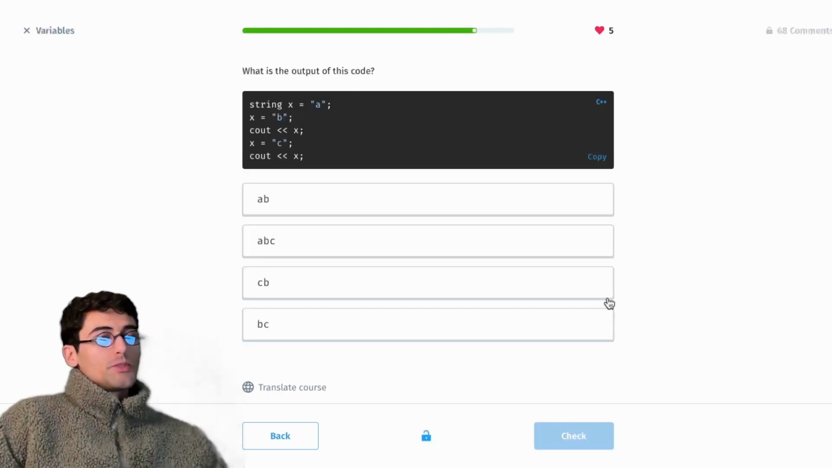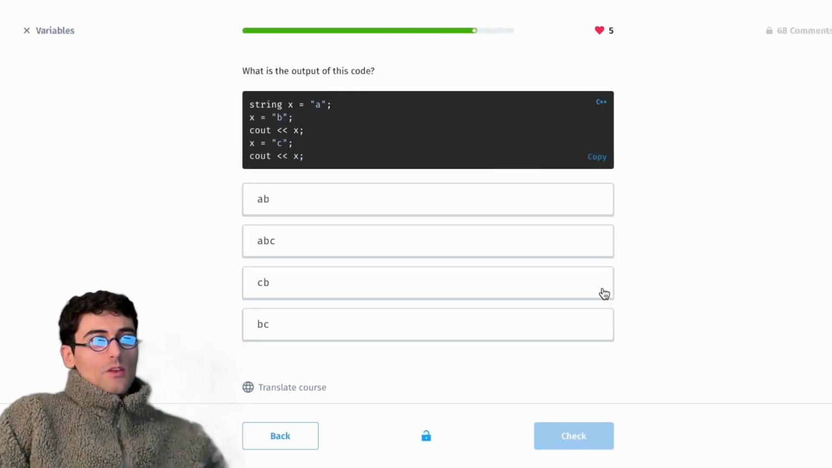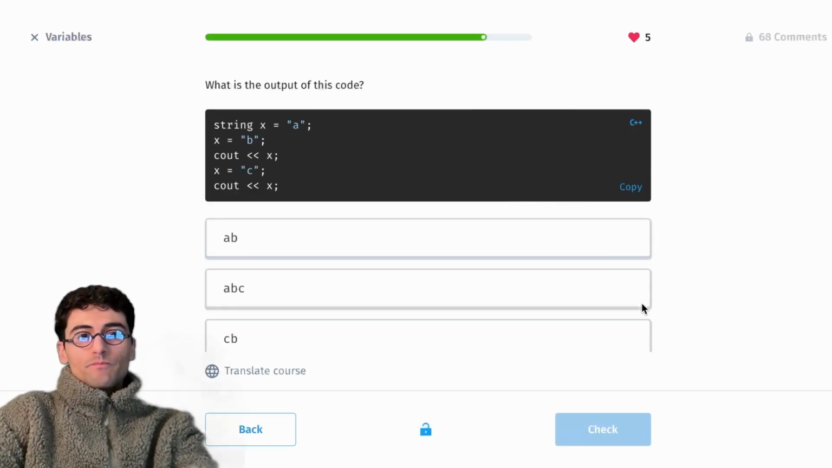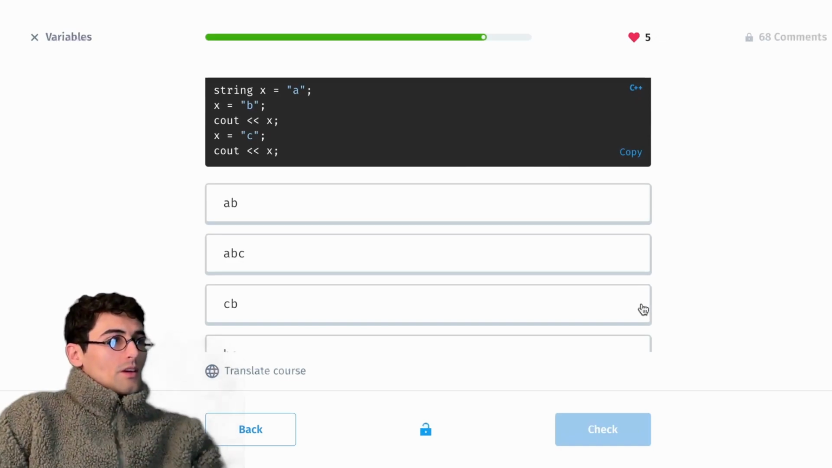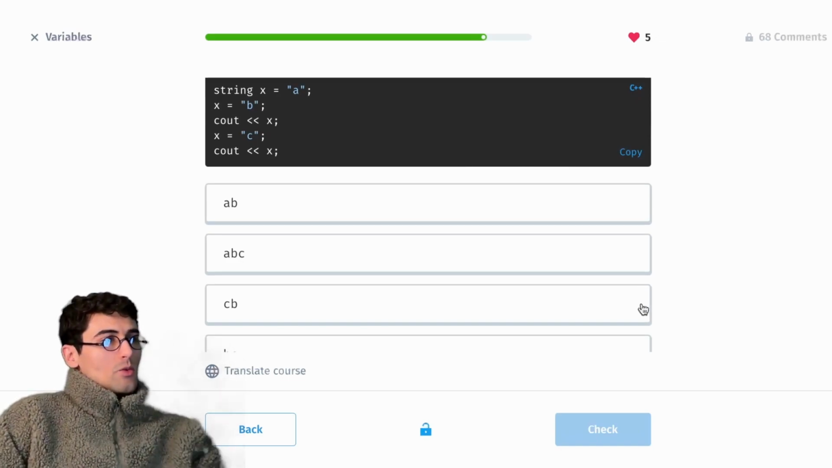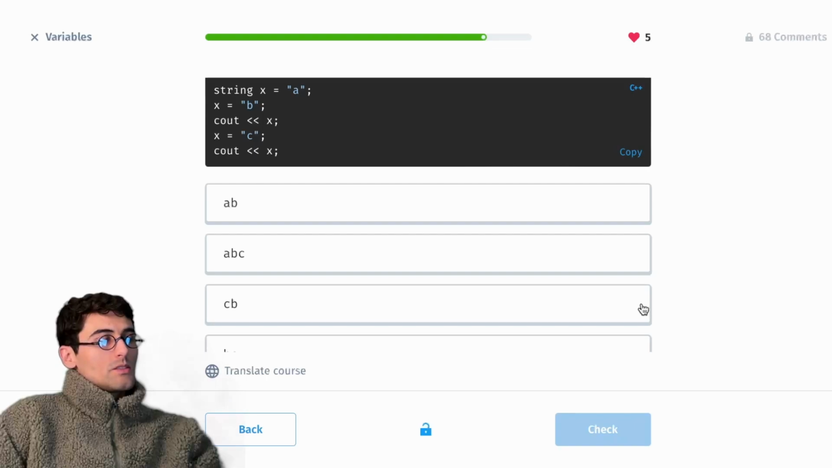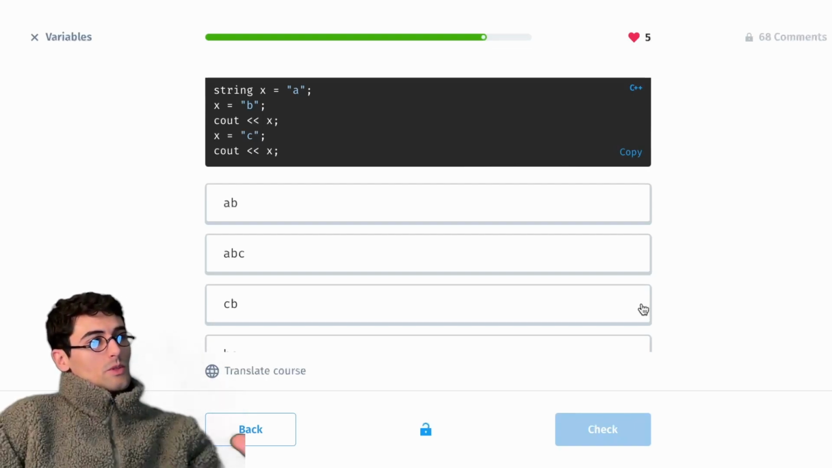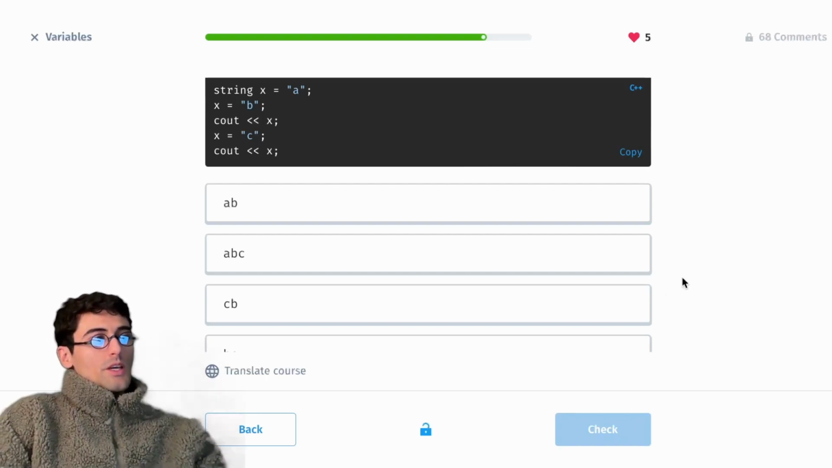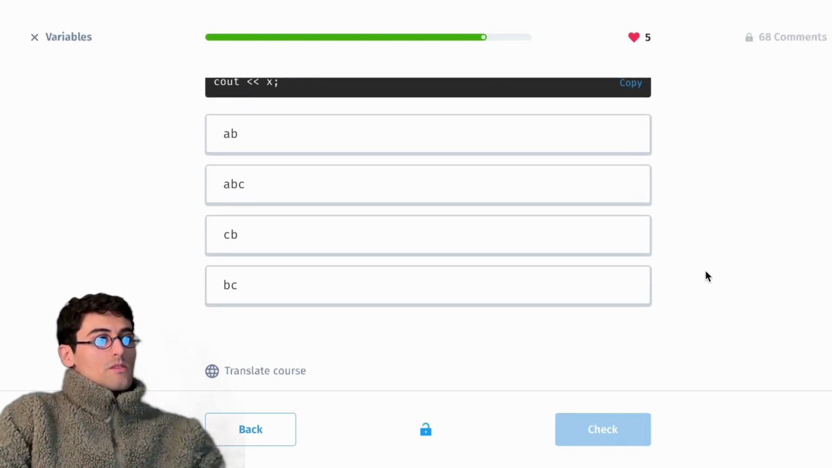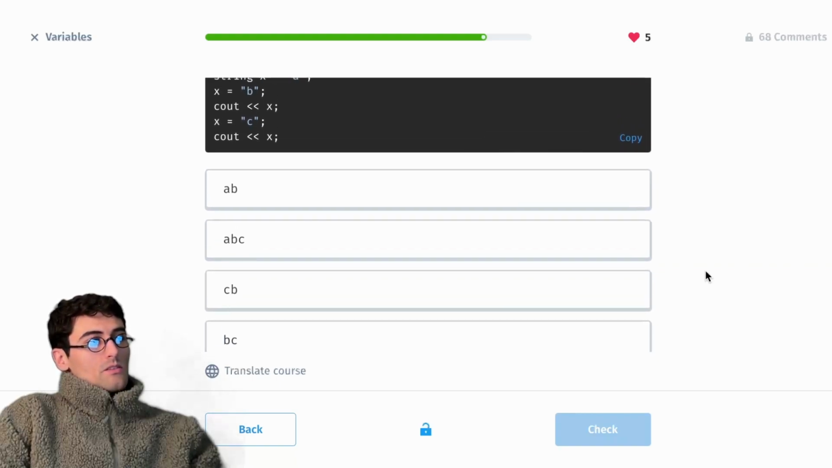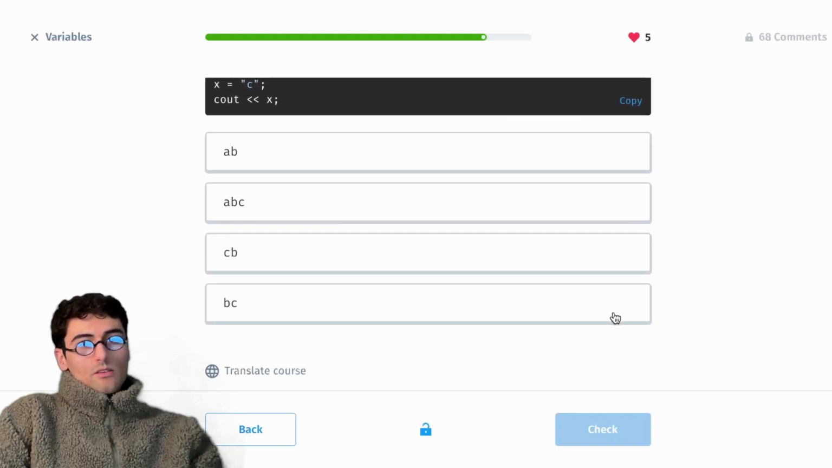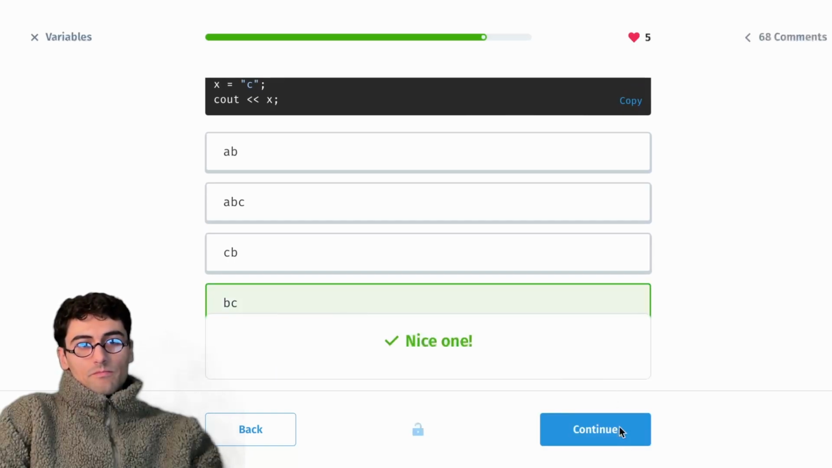What is the output of this code? String x equals a, string x equal to b, count x, then x equal to c, then count. Then it's gonna be c. No, first it's gonna be b and then it's gonna be c. So BC. Yeah.